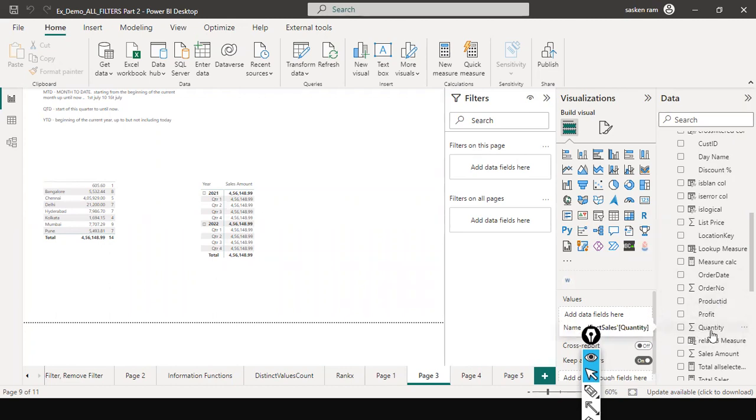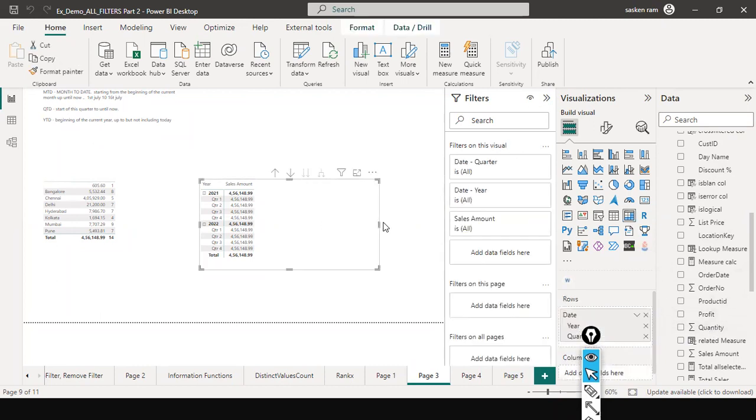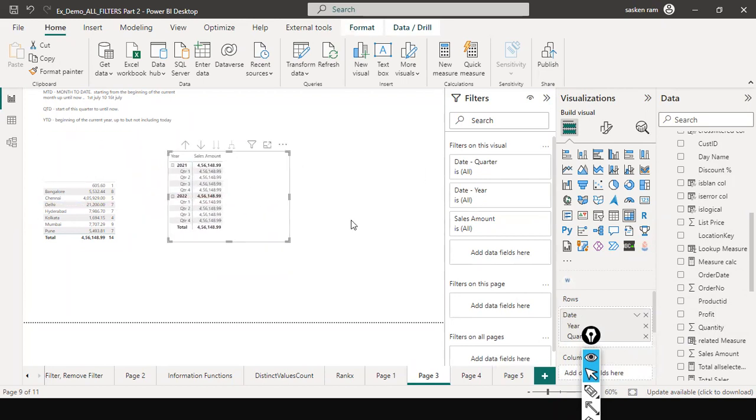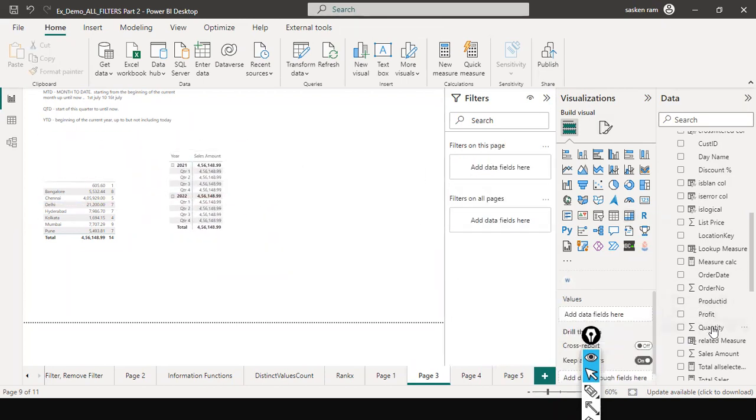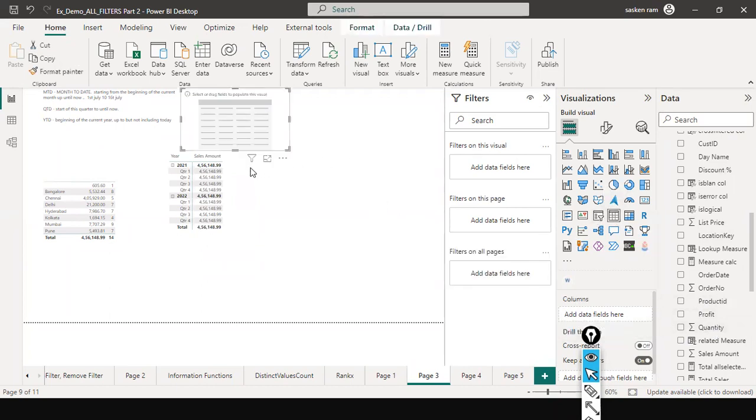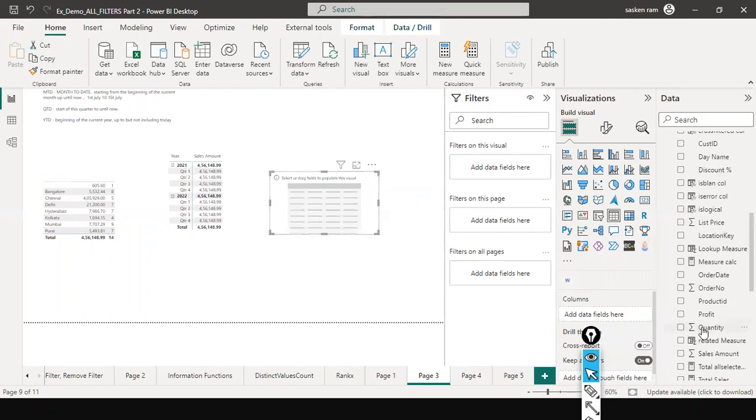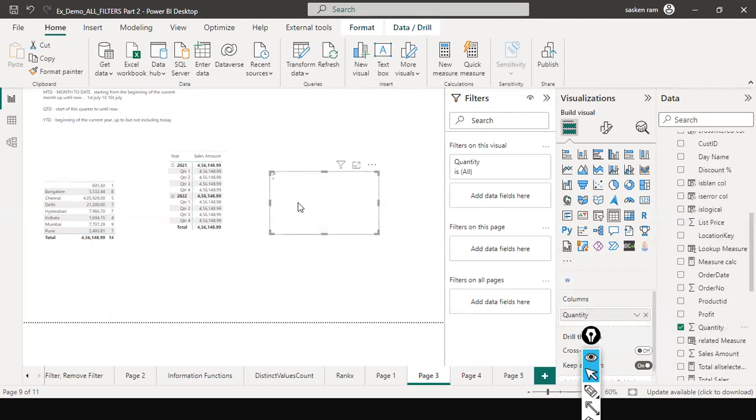When I drag and drop the quantity column into a visual, it gives me the sum of quantity, isn't it? Sum of sales or sum of quantity it gives me. It is not giving me the transaction data, right? For example, I just click on the table visual and drop the quantity. It gives me the sum of quantity. By default, it applies the sum function automatically on the numeric column when you drag and drop it into a visual.